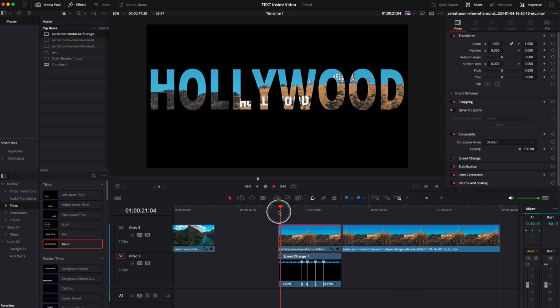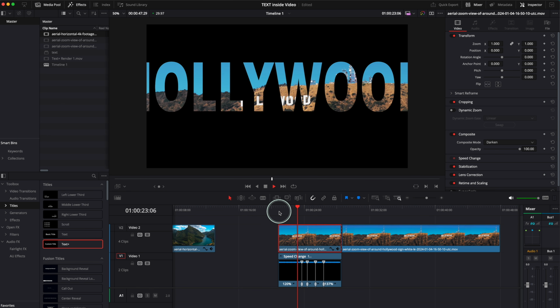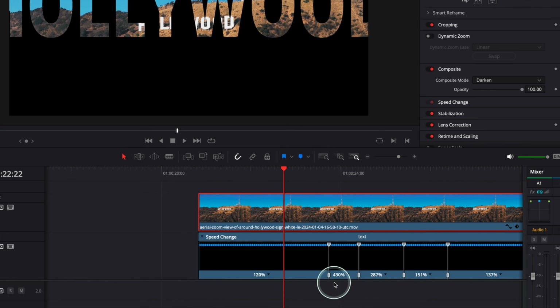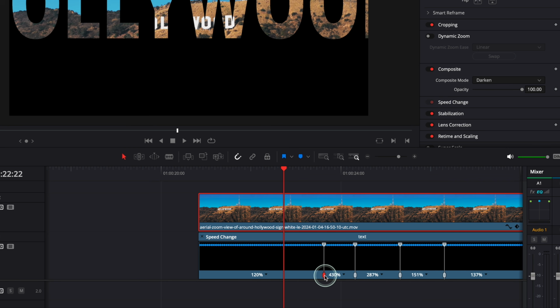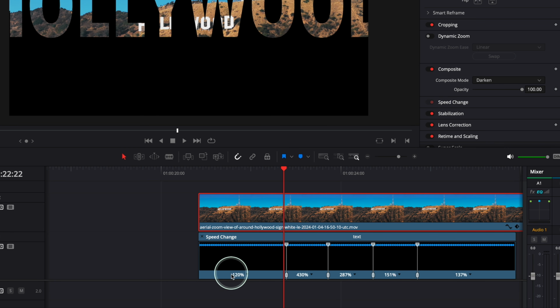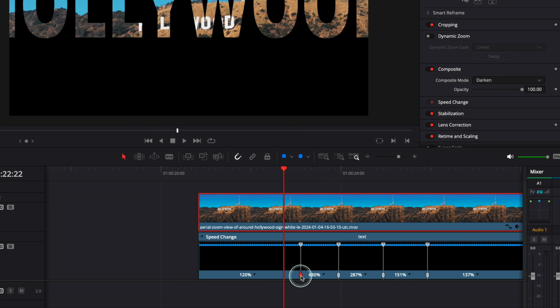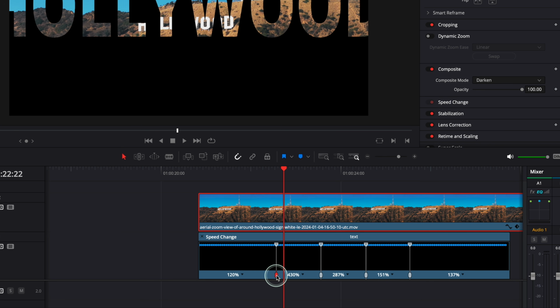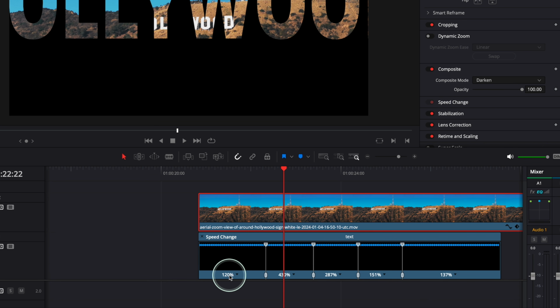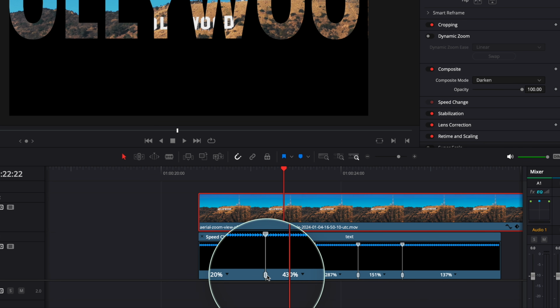Okay, let's watch again. Hollywood. Nice, I like it. I can actually make it even better. So what I'm going to do is drag this speed point and put it closer. You see how it's not changing the speed? Over here is not changing the speed because I'm actually bringing this point closer to the beginning, but the speed remains the same. That's why these points are here.